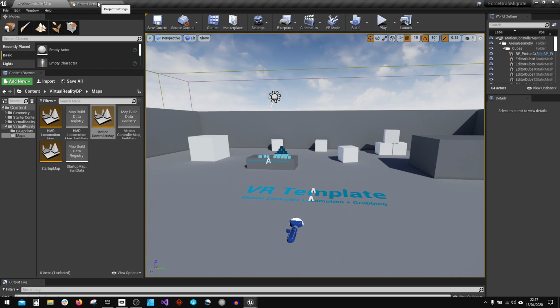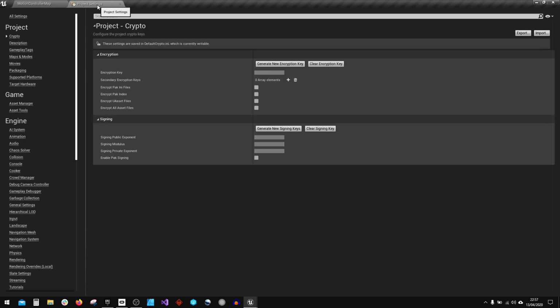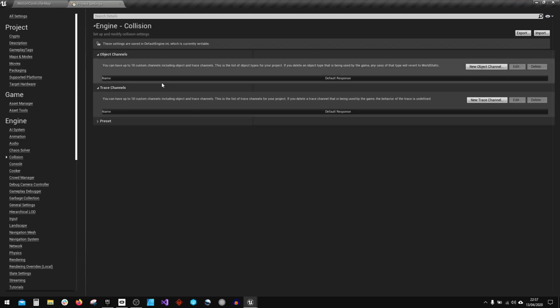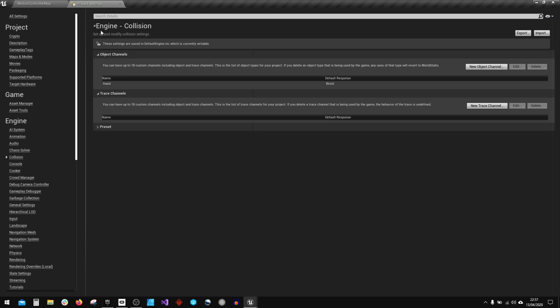It just opened. The first thing you want to do is go into your project settings, collision, add a new object channel, call it hand, set it to block and accept.